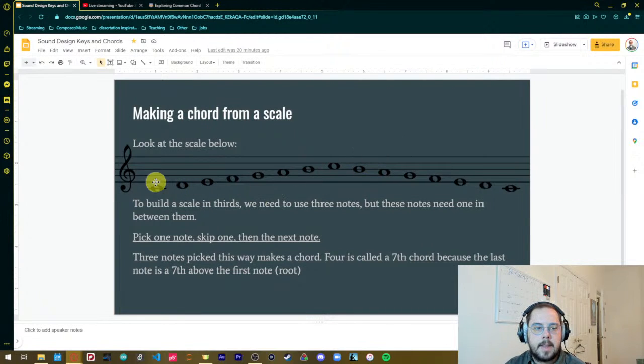So you would have C, E, G, B, and B is a seventh above C, so we would call that a seventh chord. I'm not going to talk about seventh chords. That's a whole lecture in and of itself. But just know that they exist, and sometimes we hear them. I'm not going to talk about that right now.